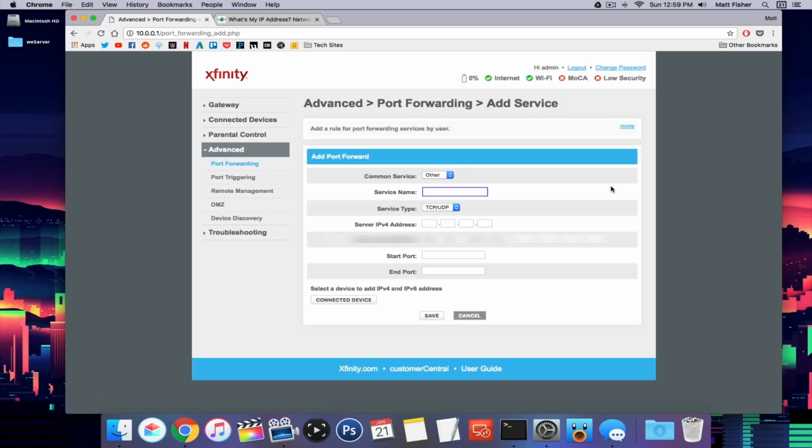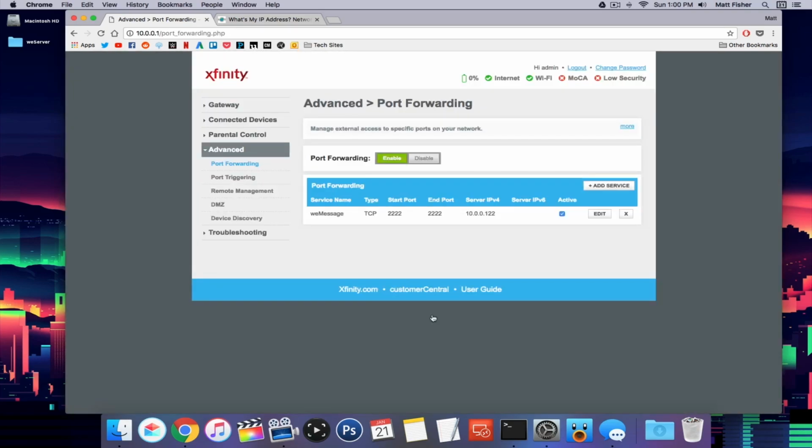Now for the service name, we can just call this iMessage. You want to make sure that the service type is TCP, and the start port is going to be 2222, and the endpoint is going to be the same thing. And for IP address, you want to make sure that you put in the IP address of your server, so the computer that we're on right now. And then click save. And now this port is forwarded.